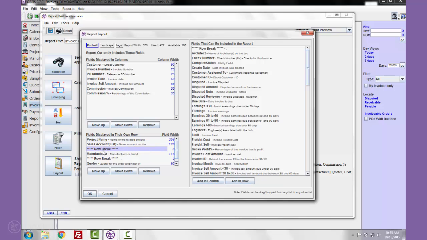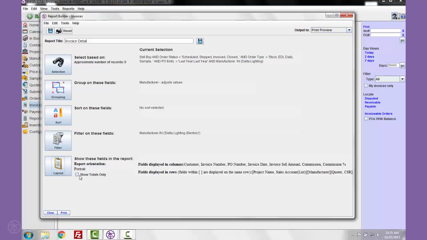And you can have row breaks to push data to new rows. The last feature is the show totals only, and this will just print the totals as opposed to the individual transactions.